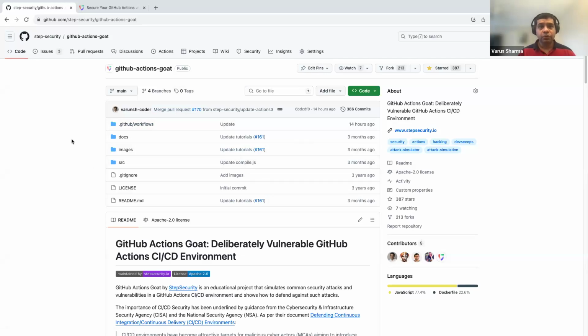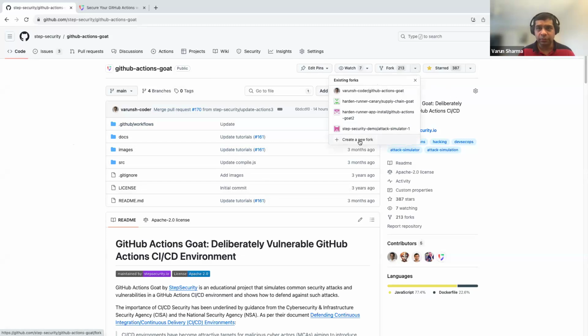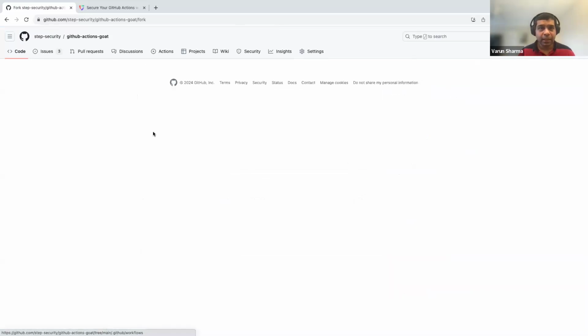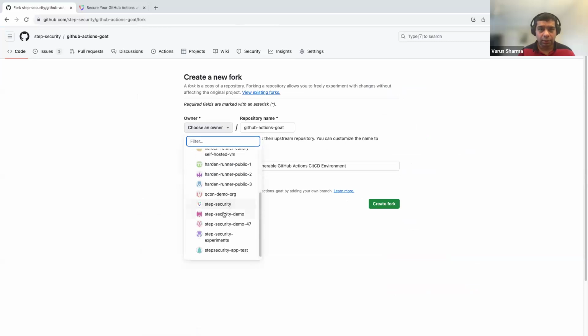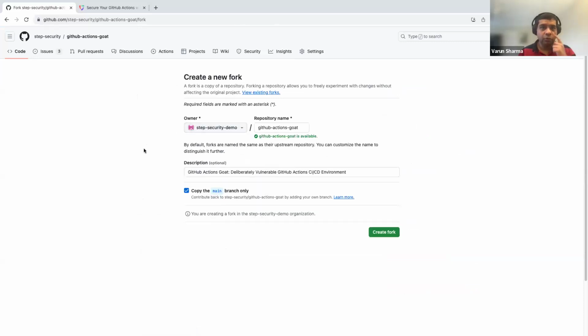Okay, so you should be able to see my screen now, and what you see here is GitHub Actions Goat, which is an educational project which is deliberately vulnerable, and it has some of the GitHub Actions best practices that have not been followed, so that you can learn from it and learn how to fix these issues. So let's go ahead and fork this repository so that we can do the labs. So I'm going to fork this in the StepSecurity demo organization, and you can fork it in your personal account.